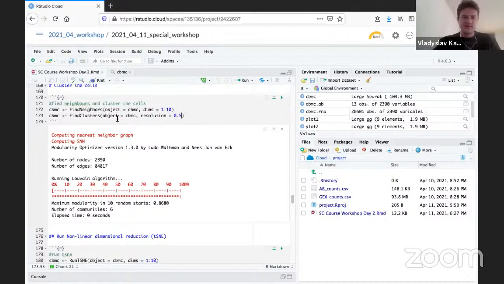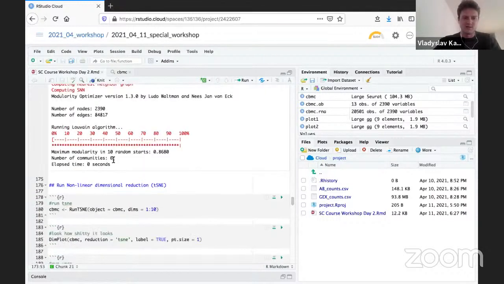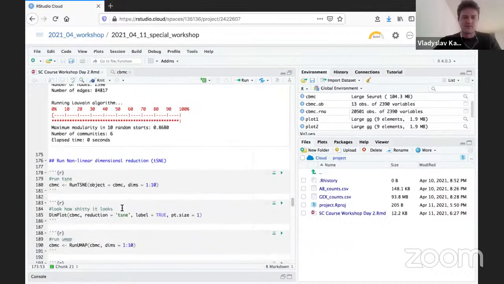Which clustering method is used in this function? As I know, it's KNN neighbor finding and then clustering based on this KNN matrix. And as you can see here, the output gives us just 6 communities that will be in our data set afterwards.